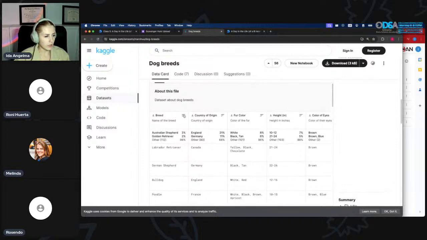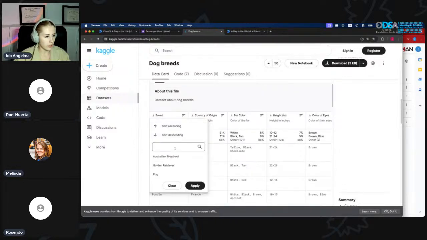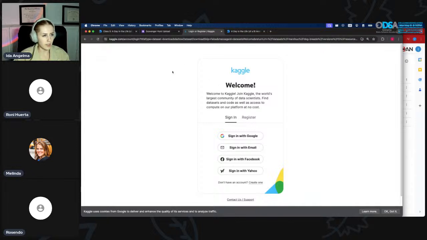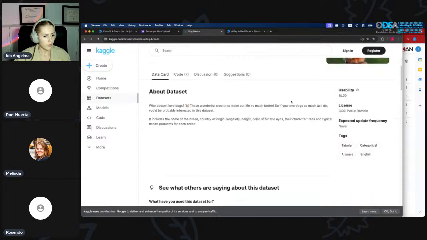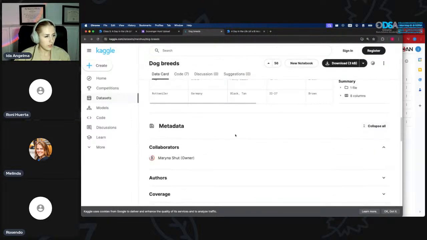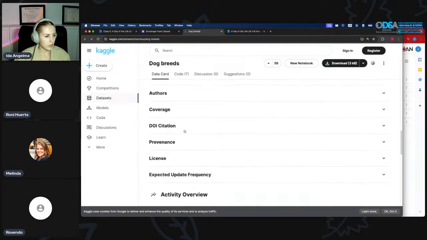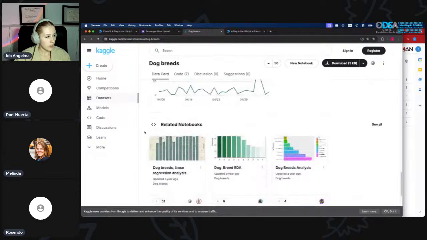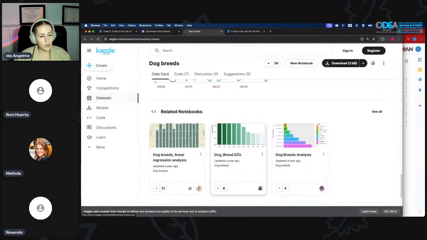And then you can also sort it here or search things. This is where you download it. And do you have to be logged in for this? Yeah, you do have to be logged in to get there, but it's free to join. And then we see collaborators, coverage, citation, license, detail view, downloads. And then here's some example notebooks of this data set.